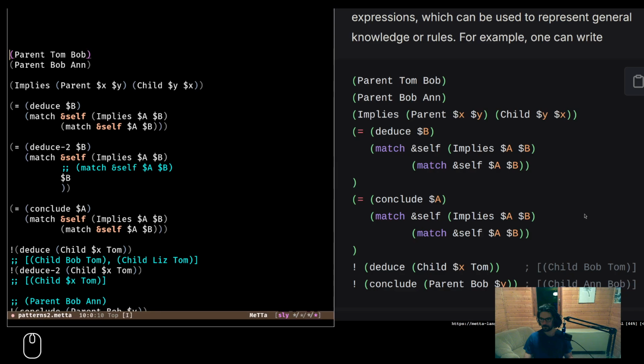This here. Twice, now I have it twice. And parent Bob Ann. Then we have something like, instead of an equality, now we say this implies relationship between two sort of sub-relationships, I suppose. And now it becomes a little bit wild.